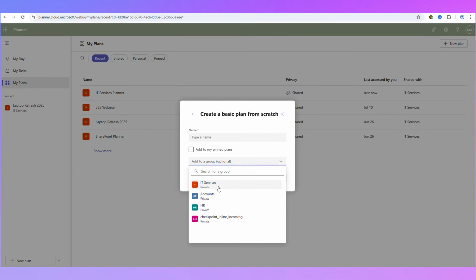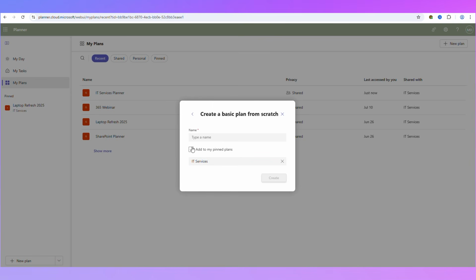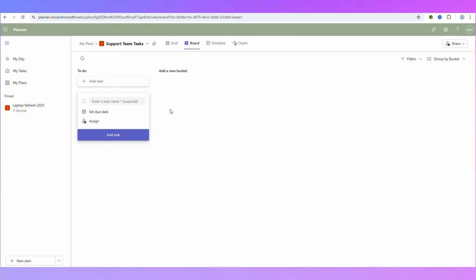If I add this to my IT services team, anyone that's added into the IT services group in future is going to have access to this plan. I won't need to keep remembering to add them to all these different resources. So let's click on IT services and add this to my pinned plans if I want to. Let's create a plan for support team tasks. So you'll see we've got a blank board here, and we've got a single bucket and the option to create new buckets. My clients will often ask me, how should I use these buckets?